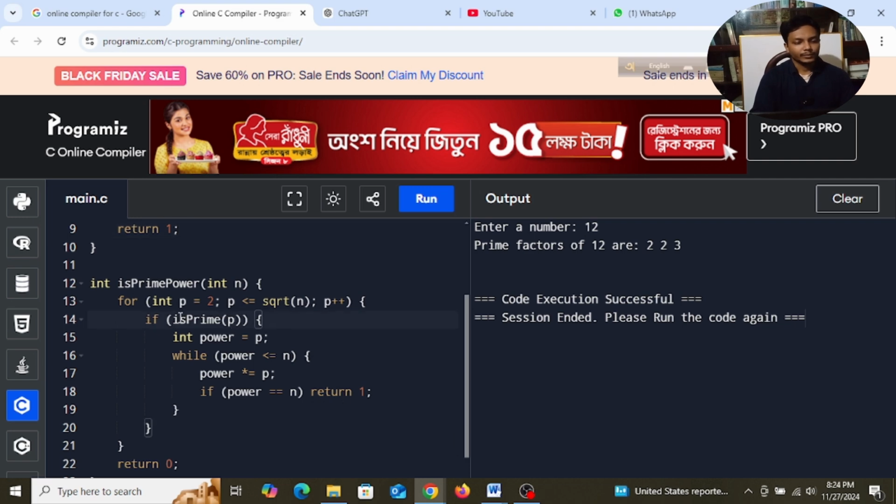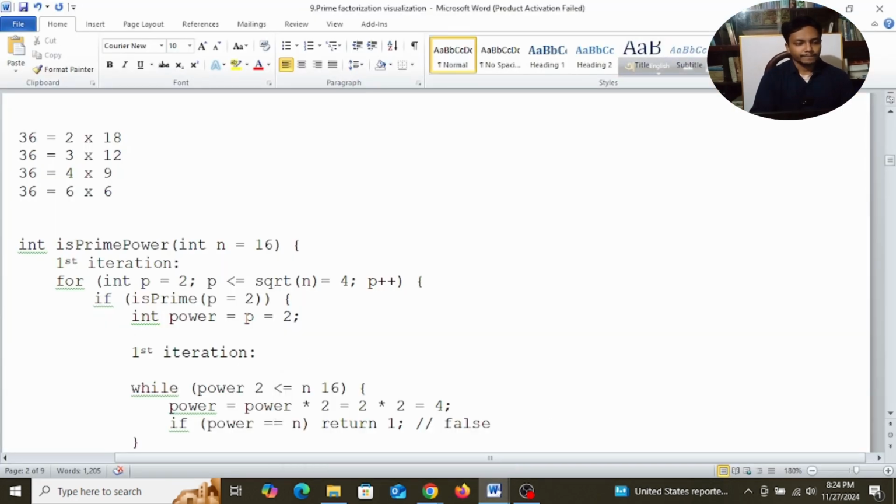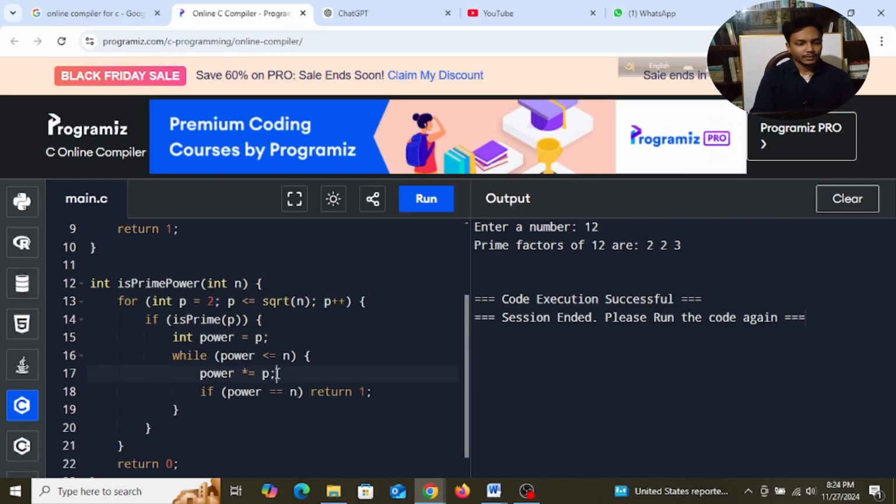So here we have to come here, is prime 2, right? Integer power equal to p. Power gets the value of p. So value of p is 2, right? Now we have a while loop, first iteration. You see here, power less than or equal to n. Power holds the value of p, so power was 2. 2 is less than or equal to n.